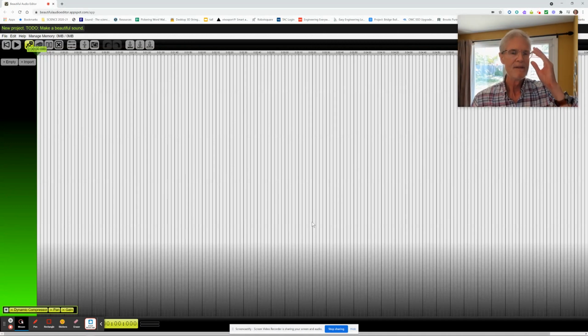So here we are. This is the basic interface of Beautiful Audio Editor. Okay, pretty much a blank screen, a lot of blank space anyway. But then you do have these vertical lines, and those are time intervals, that is, lengths of time in seconds. Okay, and you can make it finer or broader. That is, it's almost like zooming in on things. We'll look at that in a couple of minutes.